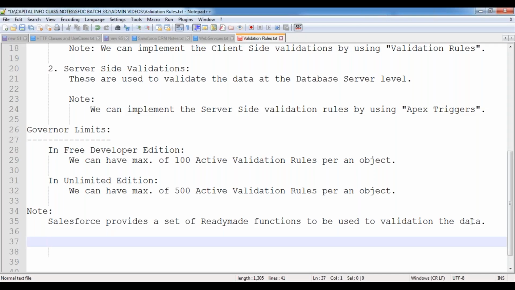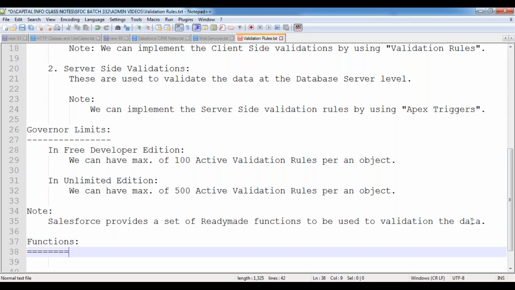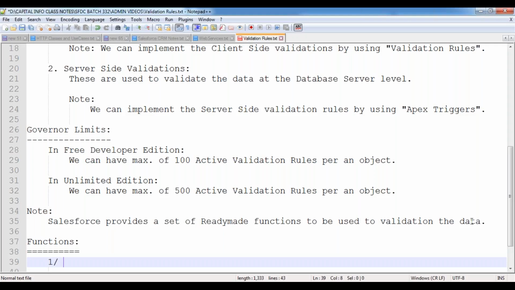Now, the first function. The first one, Boolean is blank. Boolean is blank of field name. Field name or API name. That means it may be a standard field, it may be a custom field. If it is a standard field, then we have to give the field name. If it is a custom field, we have to give the API name over here.